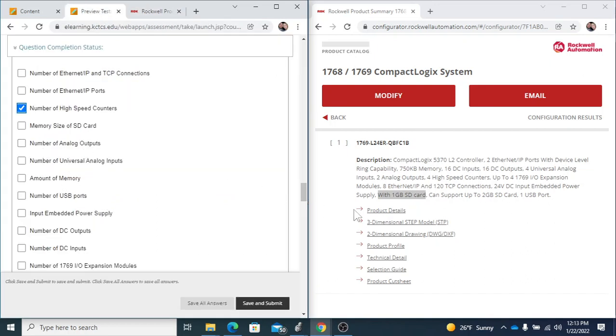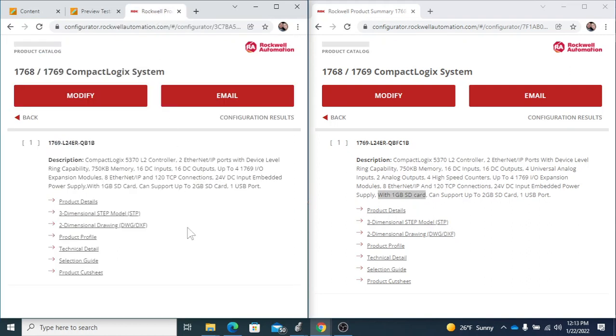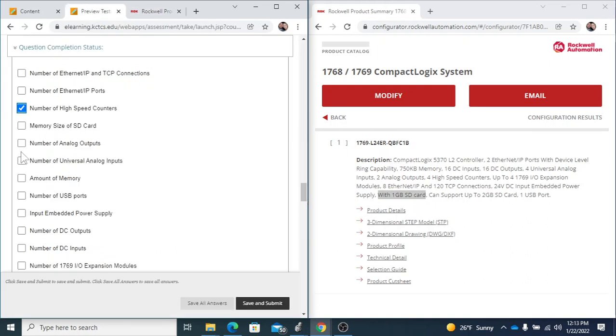Number of analog outputs. Let's take a look at that. Do you see anything in here? Yes, I do. I see 4 universal analog inputs and 2 analog outputs. So what's it asking us for? Number of analog outputs. So let's take a look at this one. Is there any mention of analog outputs or inputs or anything? It specifically is asking for analog outputs. I don't see anything over here. So again, that's going to be another difference.